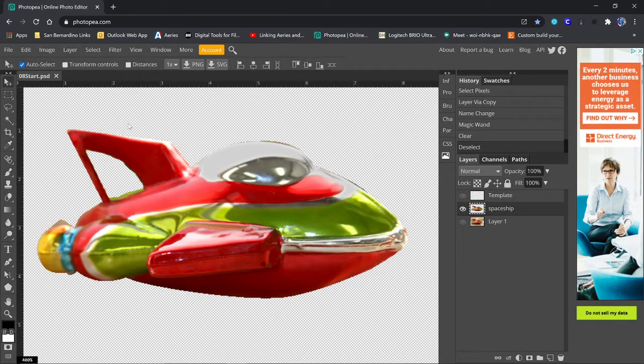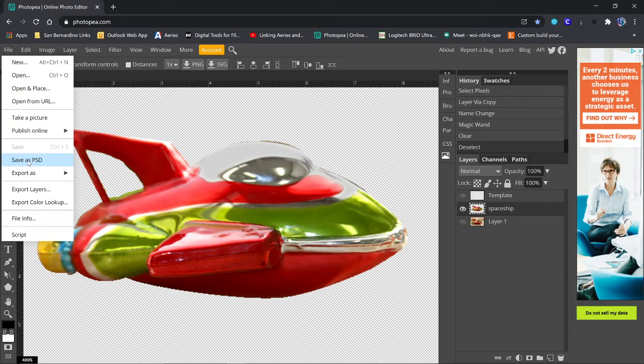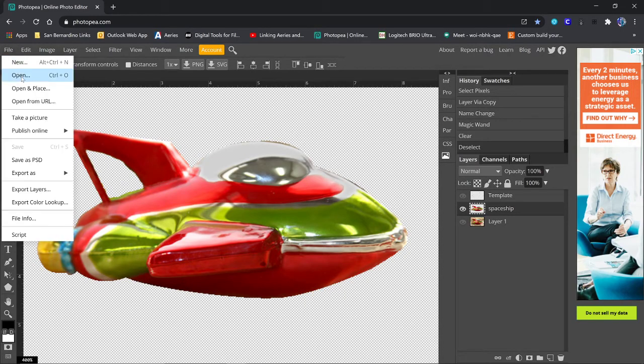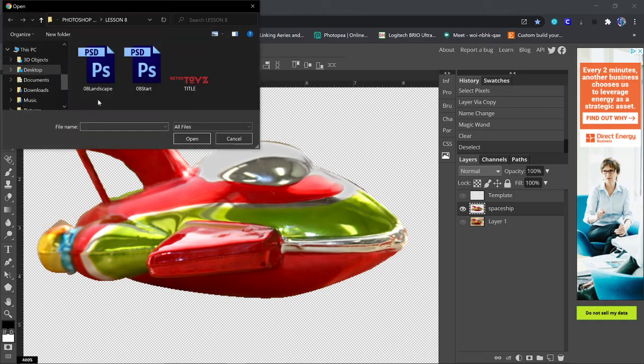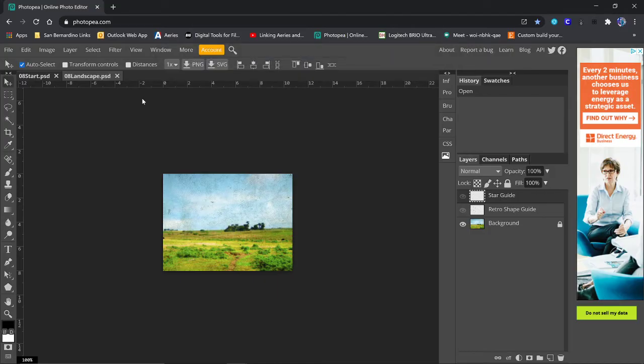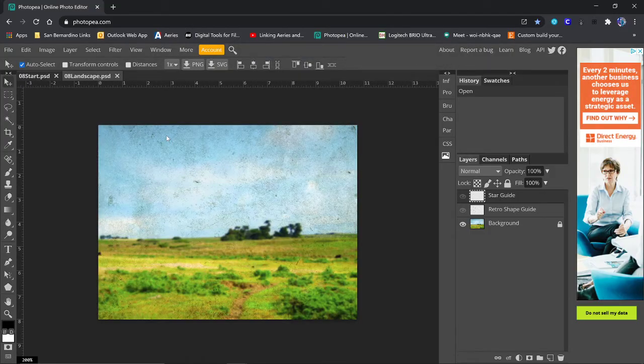All right. Right now, let's save. File, save it as a PSD. Close that. And we're going to go back up to File, and we're going to open our second file, our 08 landscape. Double click on that, and this is what opens. I'm going to Control 0 so I can see it a little better.